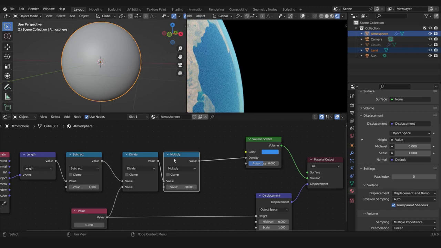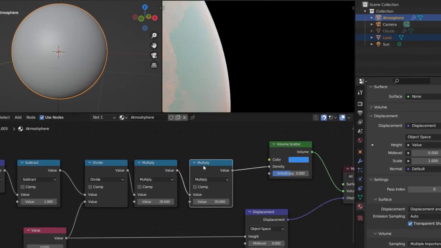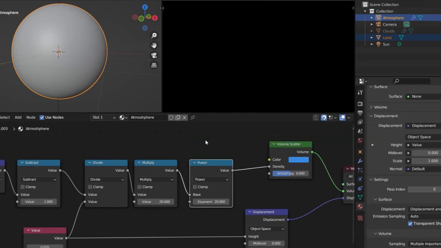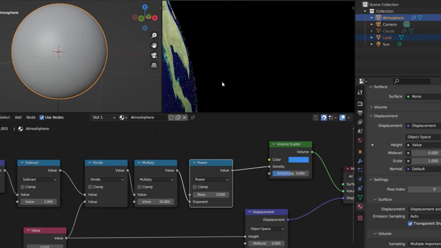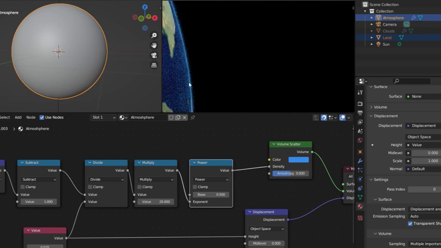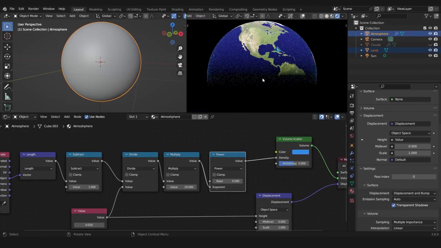So to get the gradient falloff, I'm going to duplicate this math node another time, and in the operation I'm going to change it to power. And I lost everything, so make sure to change it from base to exponent. As you can see right now, we're starting to get the gradient falloff right here. If I zoom out, this is the result we got. If I hit 0 to jump to the camera view, this is what it looks like right now.